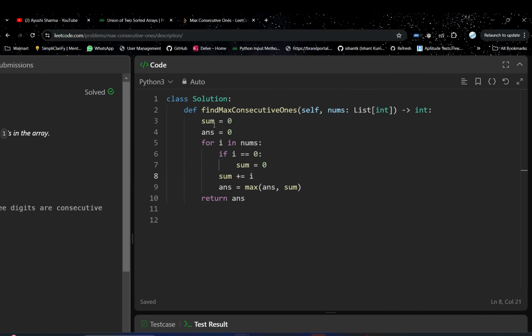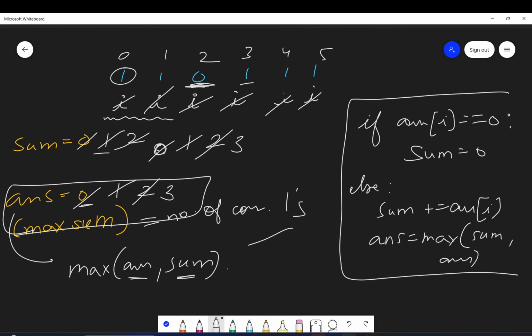Very basic code. I have taken two variables, sum as 0 and answer as 0. We will iterate on every element. If the element is 0, I will just initialize sum to 0 again. Otherwise, just add whatever element is there to the sum and take the maximum to update the answer, and at last return the answer. Okay. So time complexity, since we are doing a single traversal, is O(n), and space is constant because we are not using any extra data structure, we are just using variables.